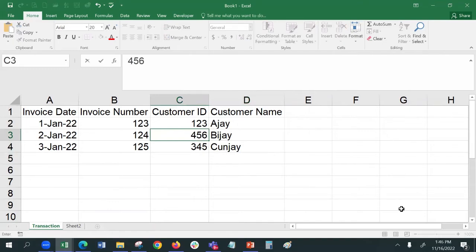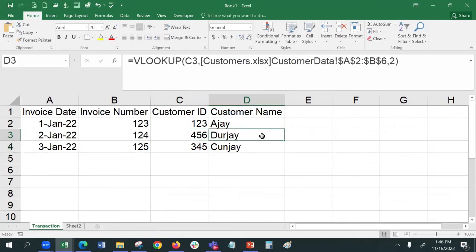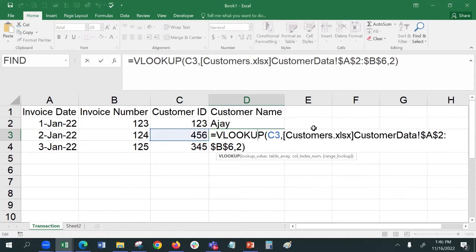All right. Now just to check this out, I'll again make some changes and I'll say 456. And now you see the name changes. So the VLOOKUP is looking at it correctly. And if I double click on this, I can still see my data here. And I can look at the reference and along with this, the complete file name.